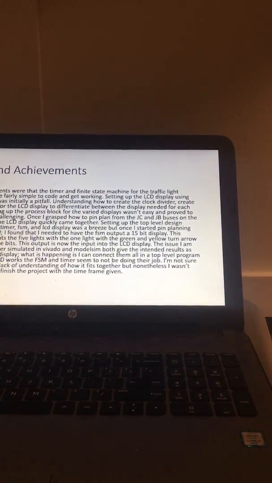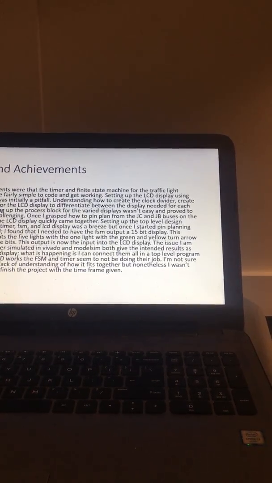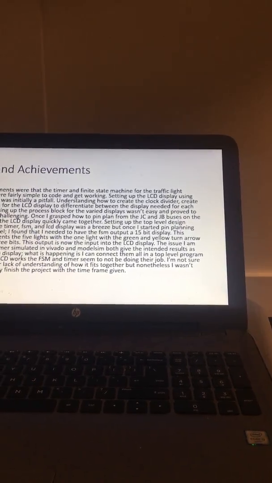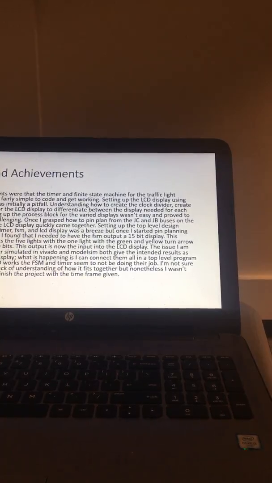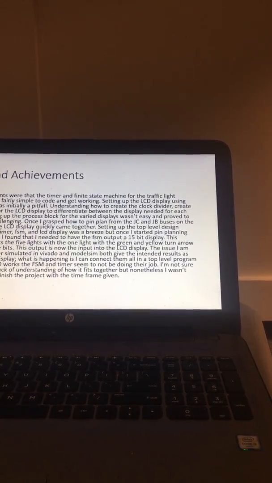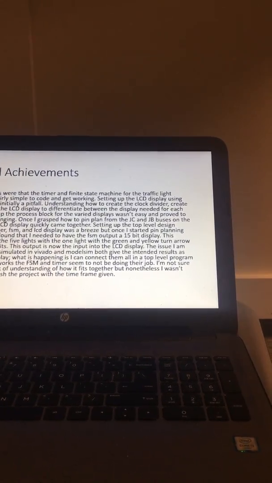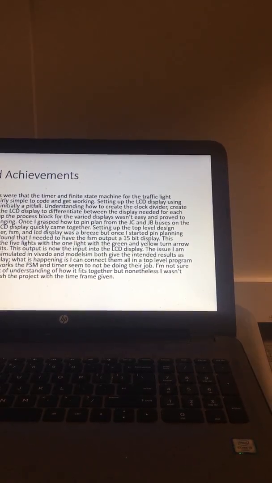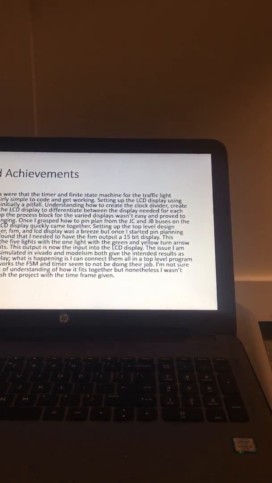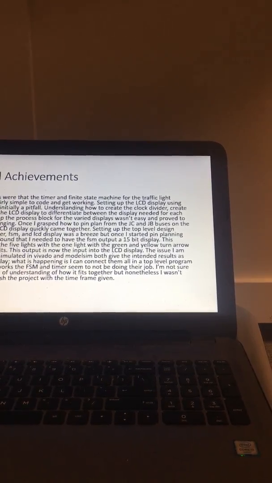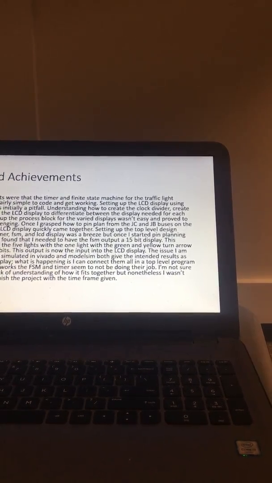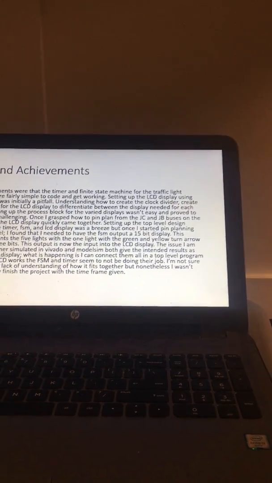The issue I'm having is my timer, simulated in Vivado and Model Sim, both give the intended results as well as the LCD display. What is happening is I connect them all in a top level program, and while the LCD works, the finite state machine and timer seem to be not doing their job. I'm not sure if it's my logic or lack of understanding of how it fits together, but nonetheless, I wasn't able to perfectly finish the project with the time frame given.